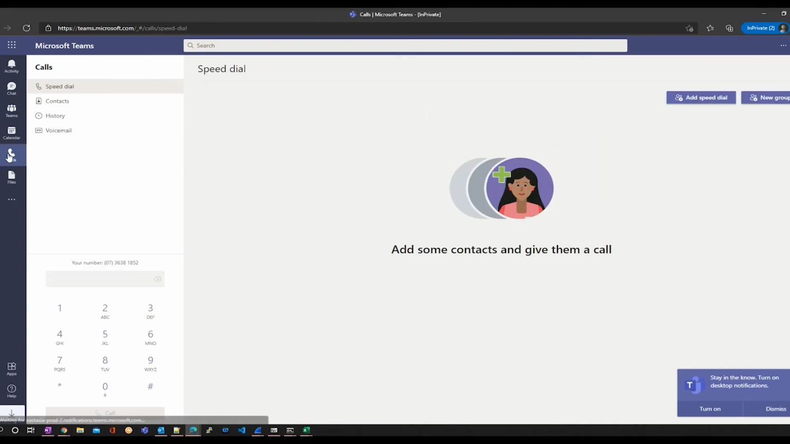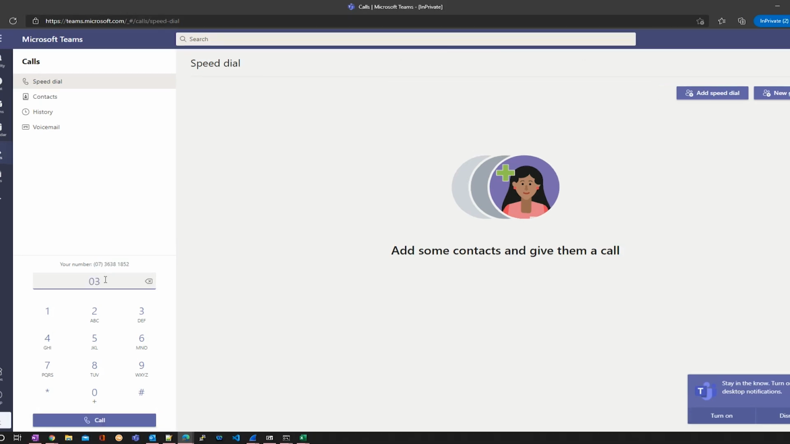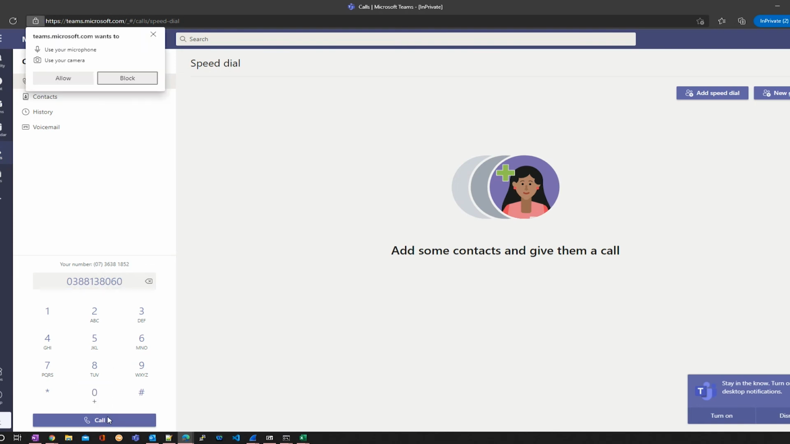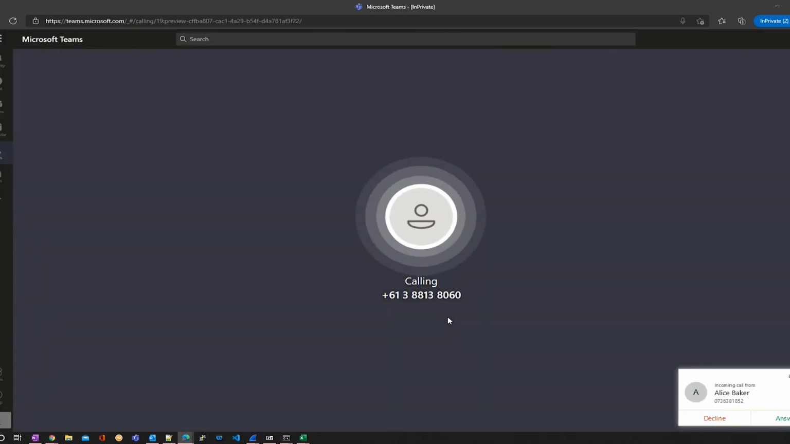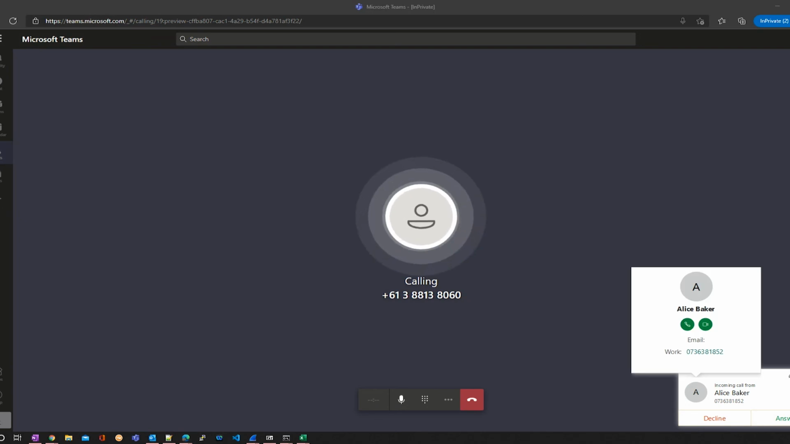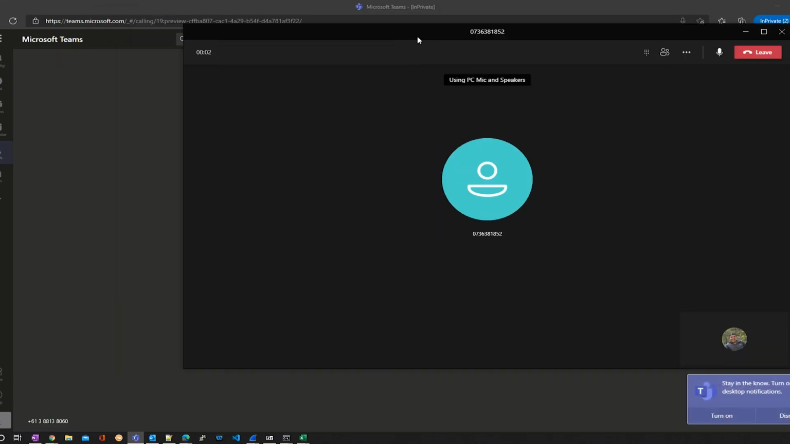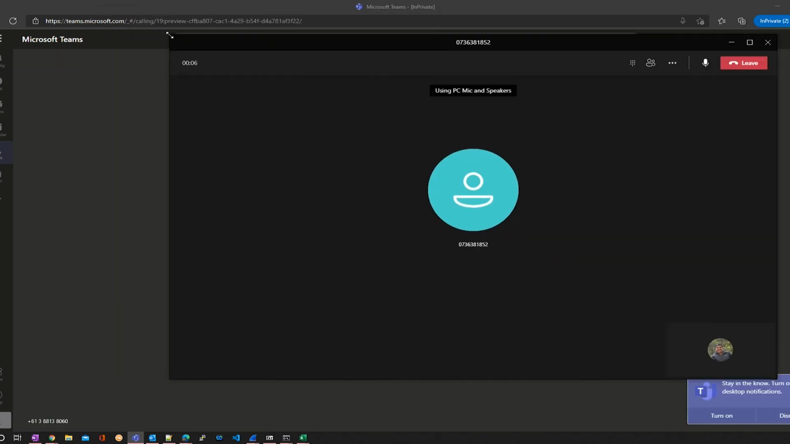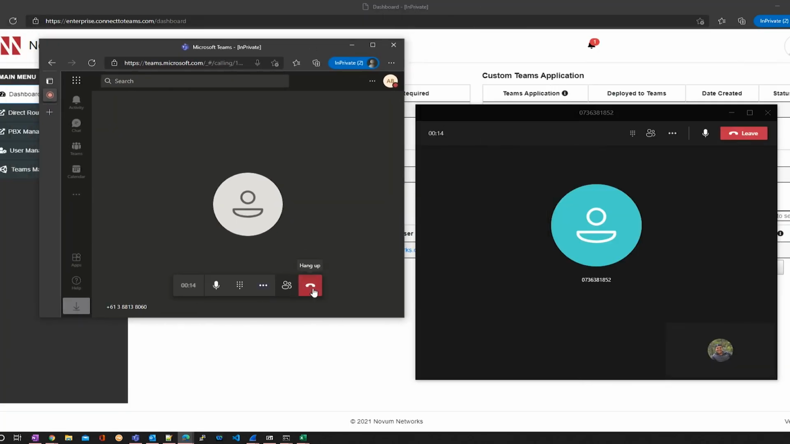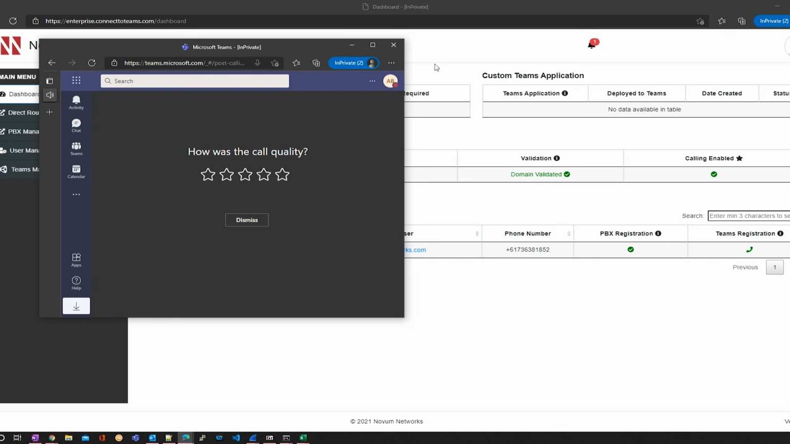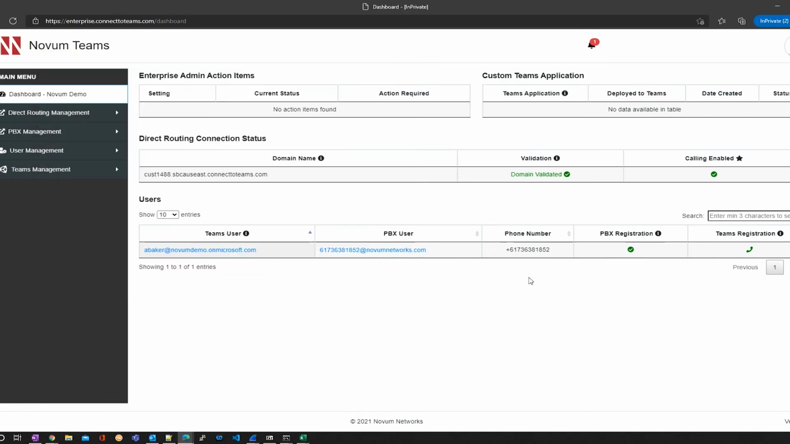Click on the Calls tab on the left bar. This is the user's phone number. In the dial pad, the users can make and receive PSTN calls. Okay, let's make a test call. And it works. I received a call in my account from Alice Baker. This is one successful account we have created, and we can keep adding more users.